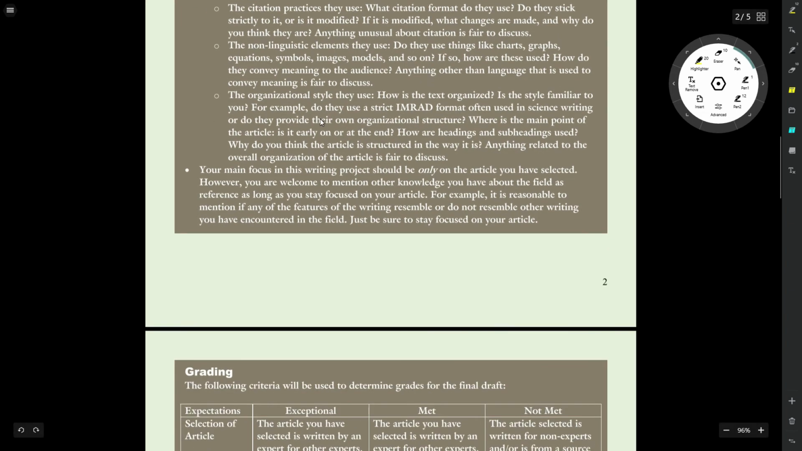And finally, what organization style have they used? How is the text set up? Is it something really familiar to you? For example, often in science writing, they use the IMRAD format, where they have introduction, methods, and so on through the whole thing. If they set it up in that traditional IMRAD format, why did they set it up that way? If it's modified, why is it modified?